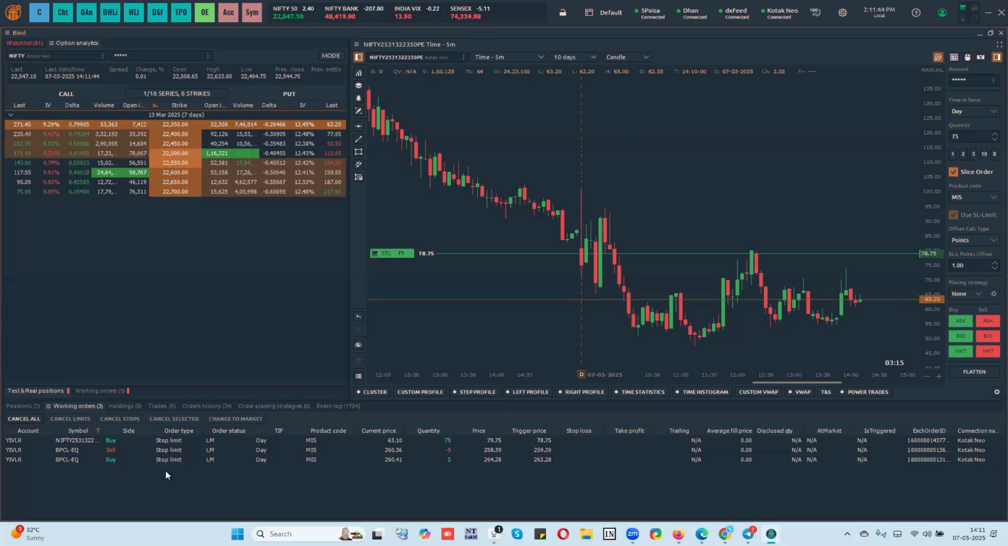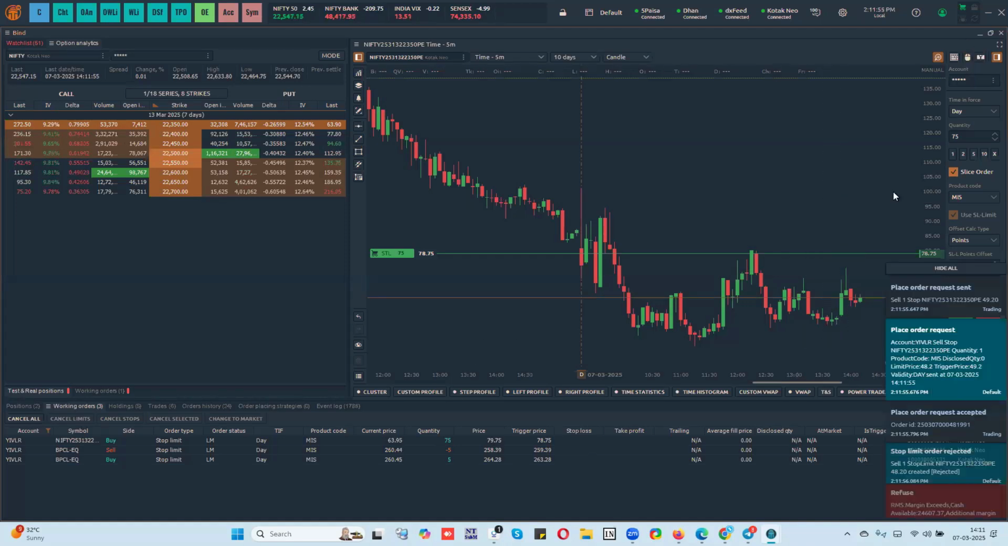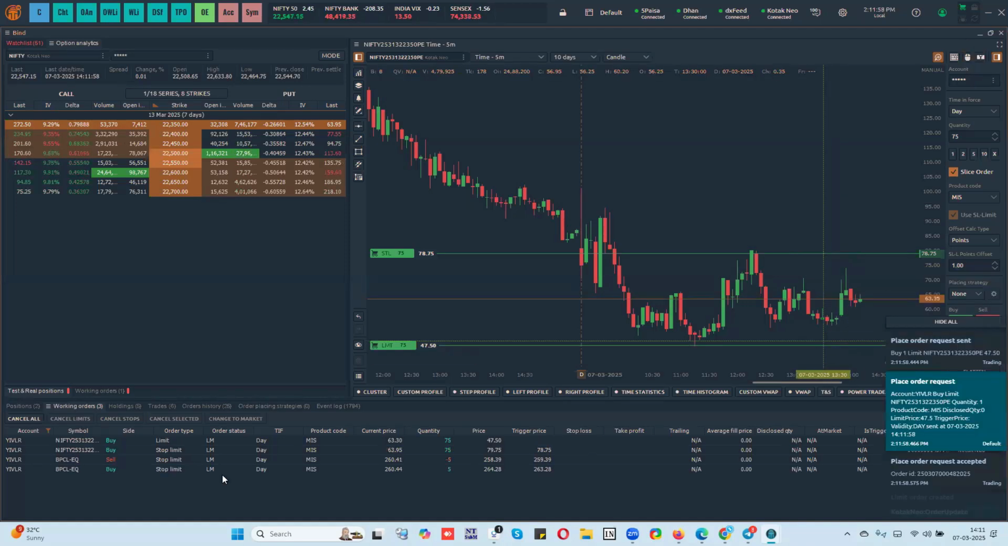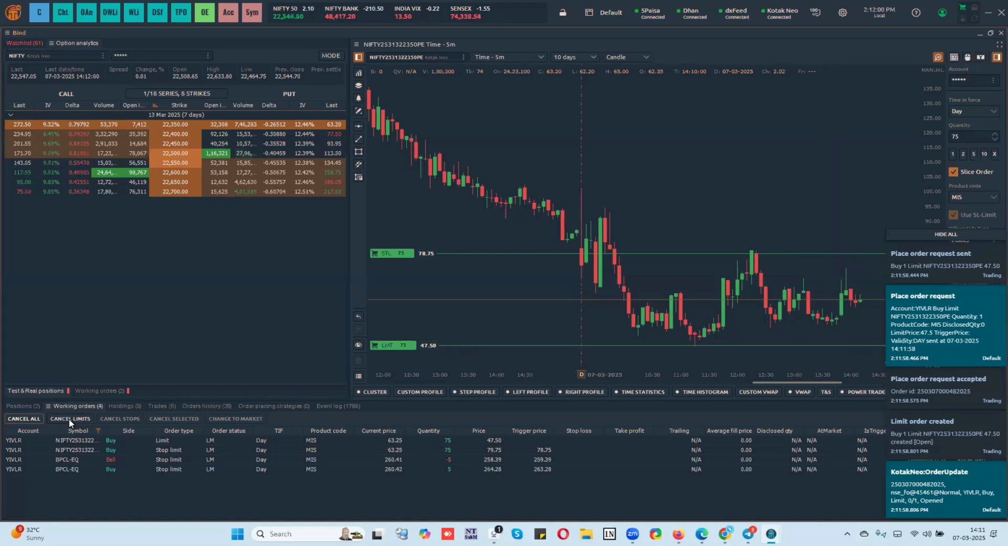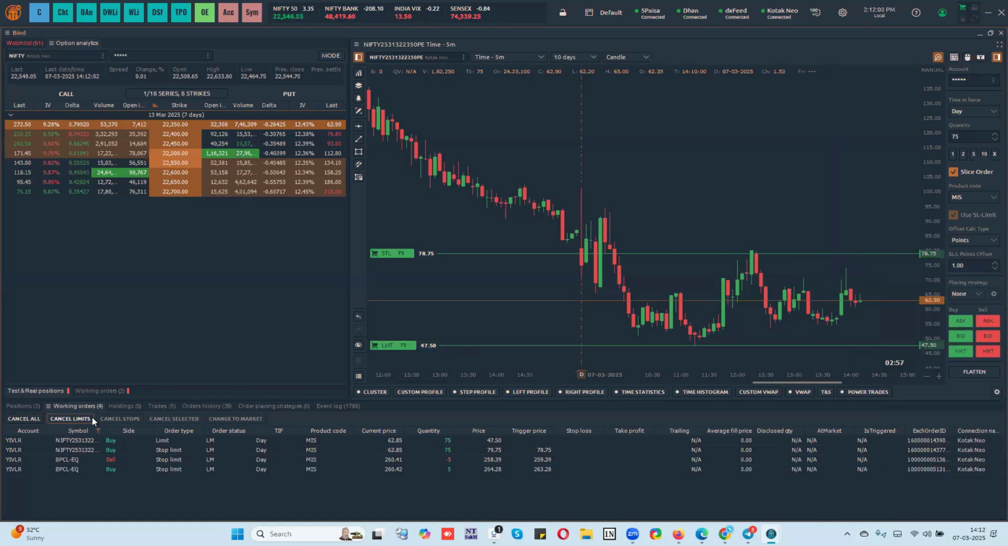Now I have some working orders here. Automatically, when you look at it, it shows me whatever different types of orders are there. Say, for example, I place a sell limit, sell stop, or a buy limit. Automatically you will see that these buttons get activated. So I have the option of canceling all the orders across all symbols.